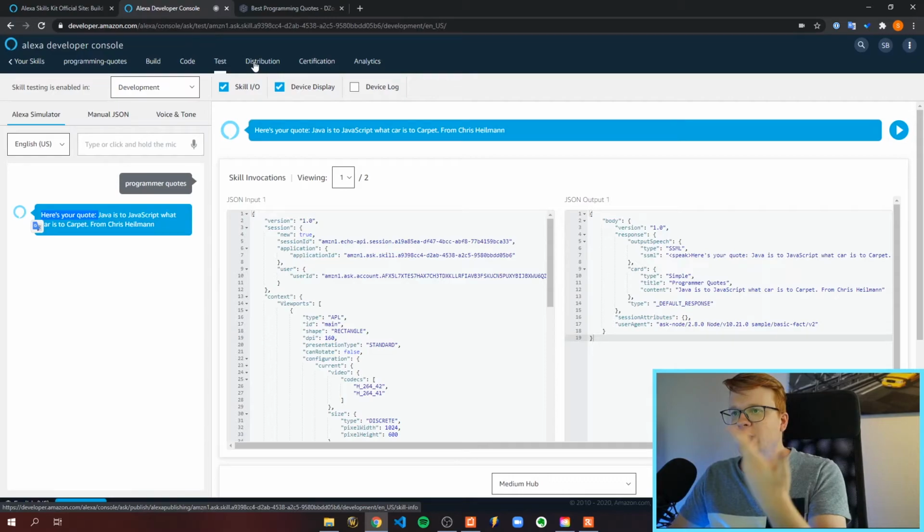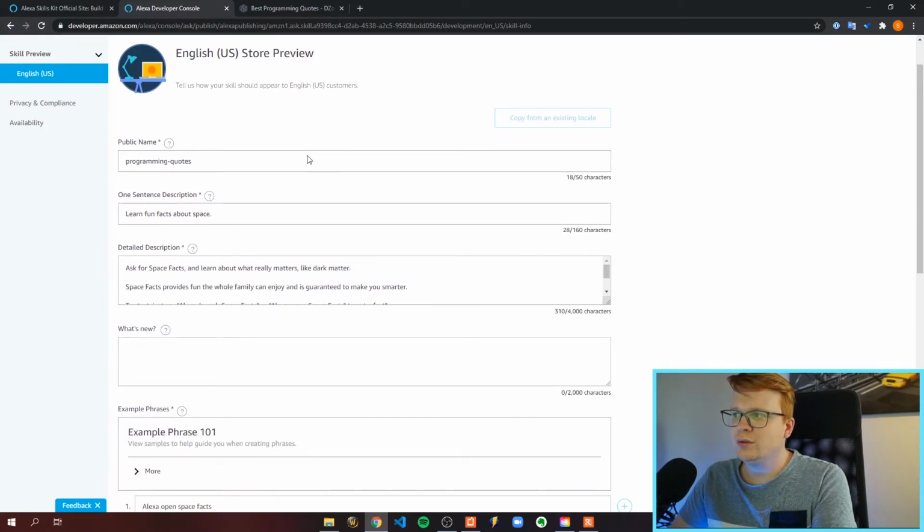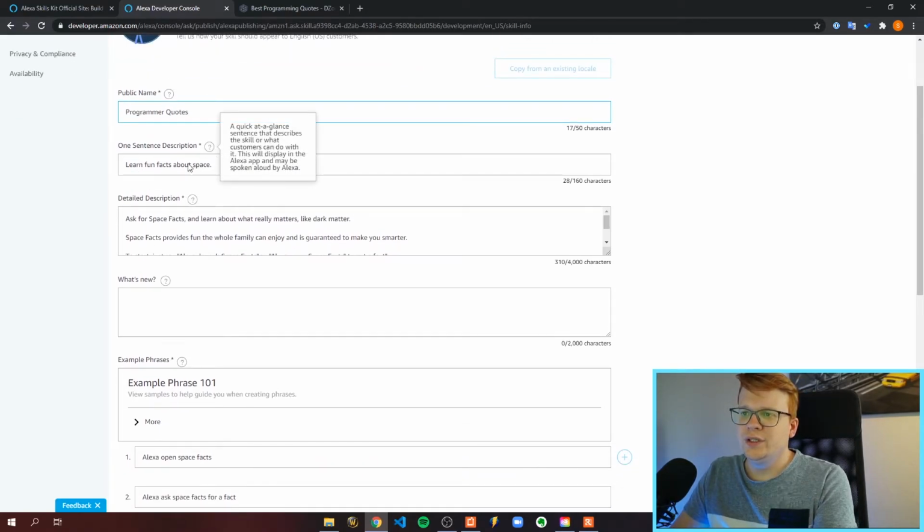Now we have to go one step further into the distribution. And in here you basically define how your skill should be displayed within the skill marketplace. So here we have a public name. It can be different from your invocation name. So here we could actually have a readable name, programmer quotes. And now we have the descriptions, stuff you already know from other marketplaces maybe.